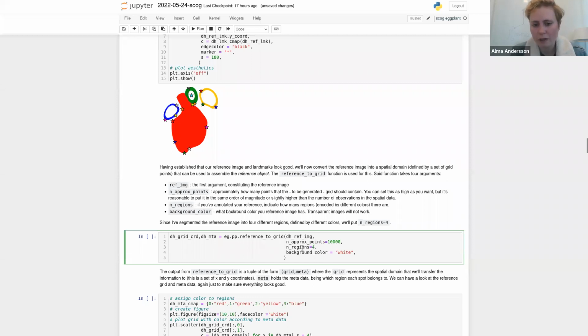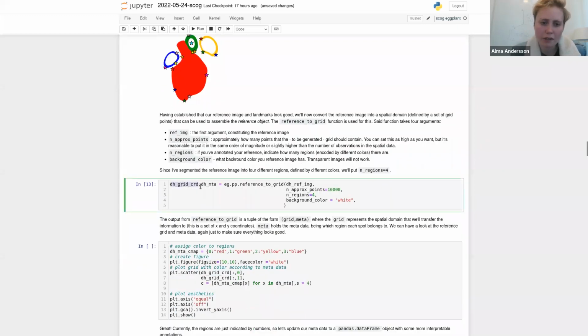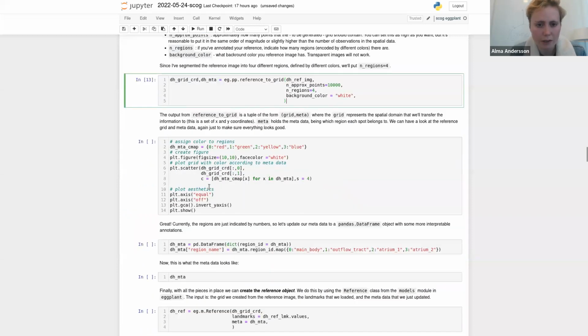The number of regions here is quite important, at least in this case, because we have 4 different regions colored in different colors here. So we want to specify how many regions there are, and also tell which color the background has. In this case, we have a white background in this image, and that's just for us to be able to segment it into different regions of the grid. That's going to run, and we get this DH grid and the DH metadata here. The metadata tells us which region the different grid points are related to.